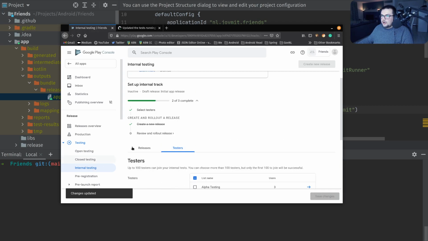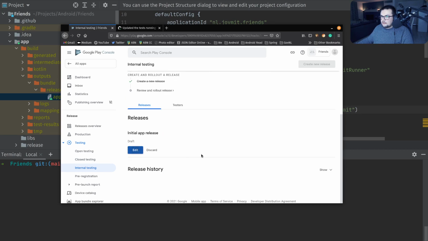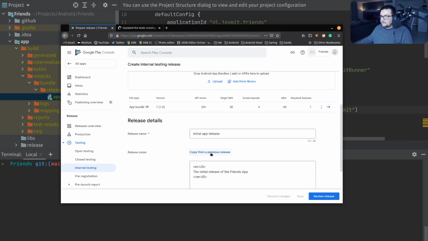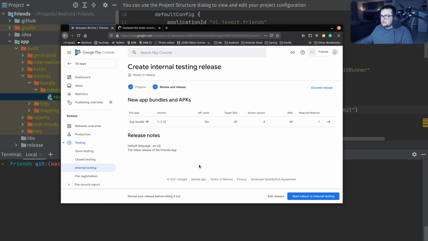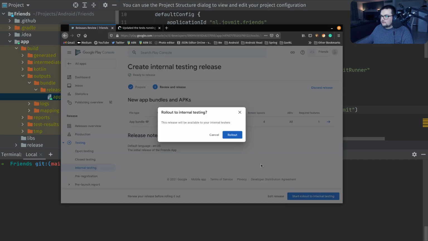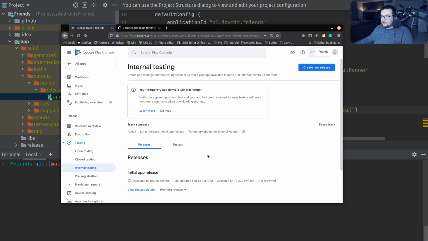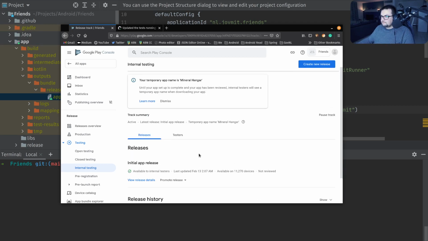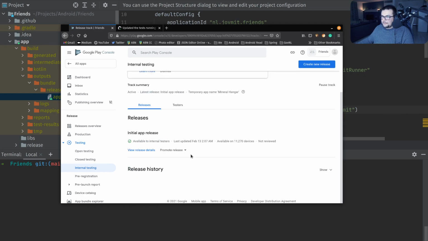And now back to my release, which is still in draft. Review. There is no more warning, and then start rollout to internal testing. This release will be available to your internal testers. Cool, so that's our first rollout. And from now on, we can start using a continuous delivery system to do that.